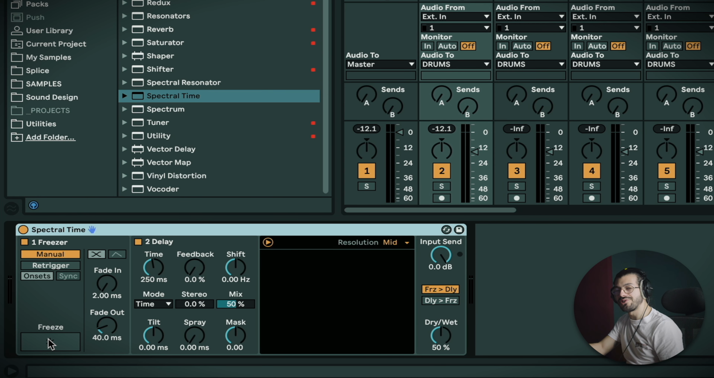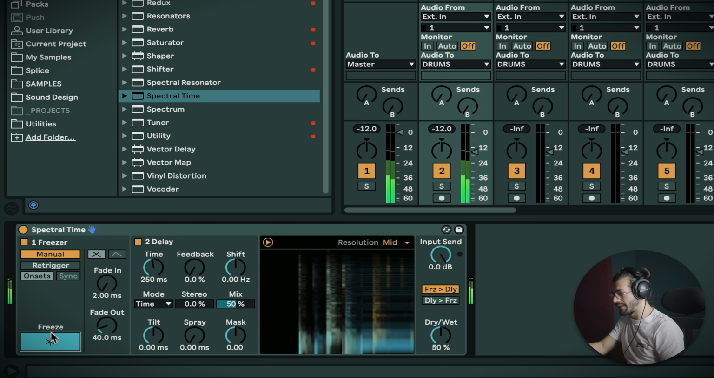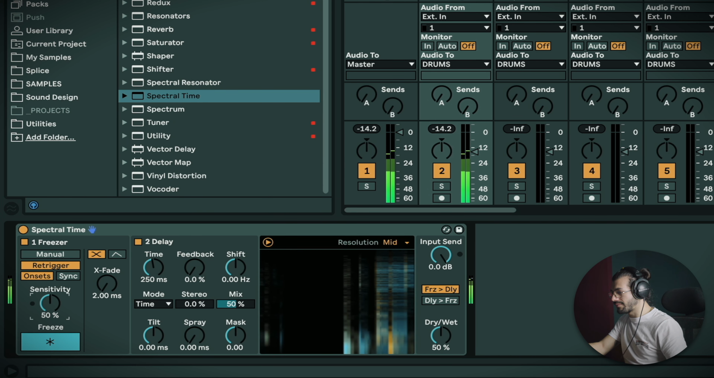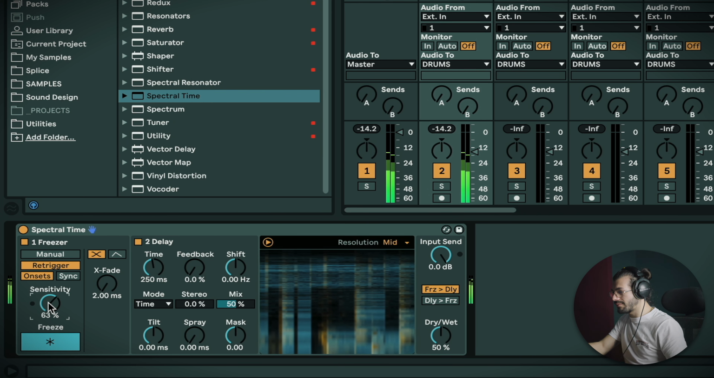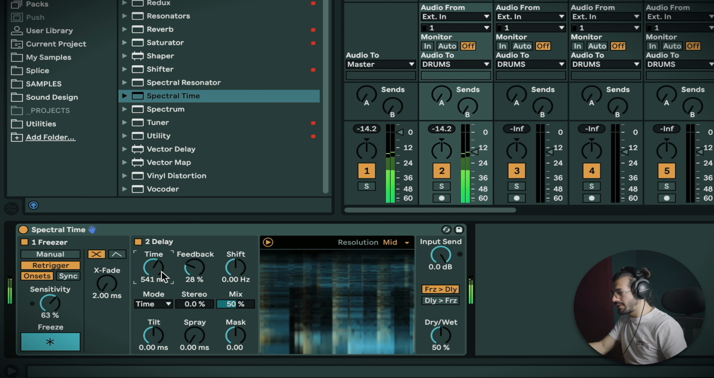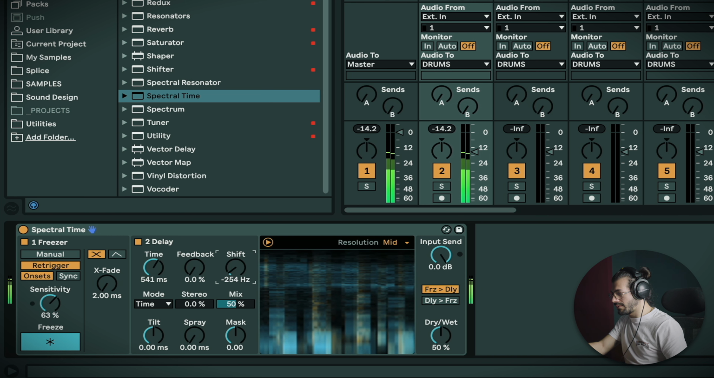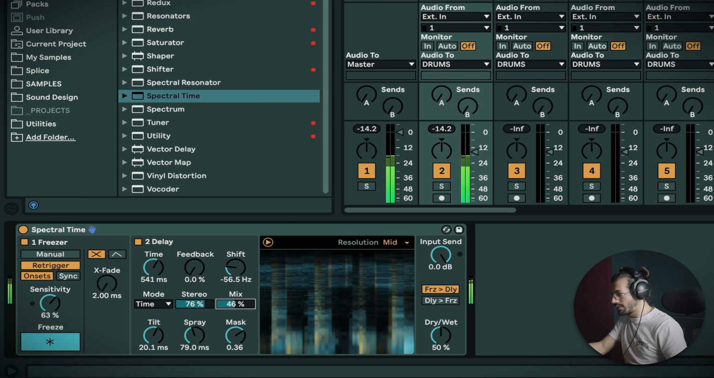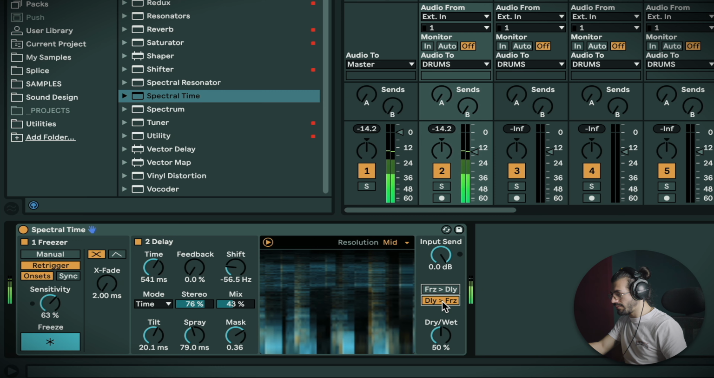Spectral time, kind of similar, kind of different. It has this freeze module, which is really cool for getting some certain types of sound effects. I quite like this retrigger actually, because then it can actually retrigger depending on the input coming into the plugin. So say I turn this on. You can hear loads of crazy stuff going on.